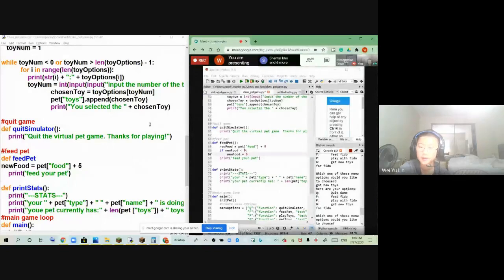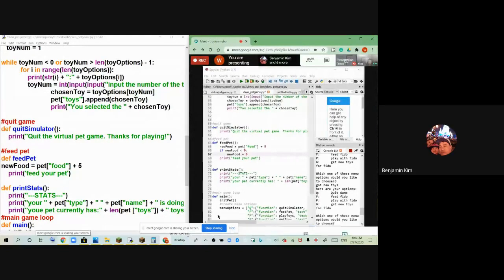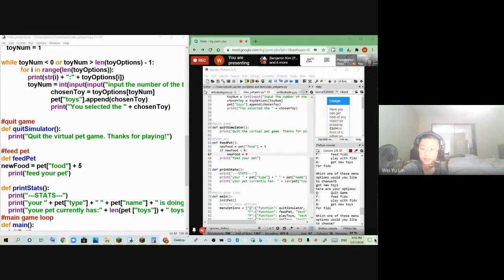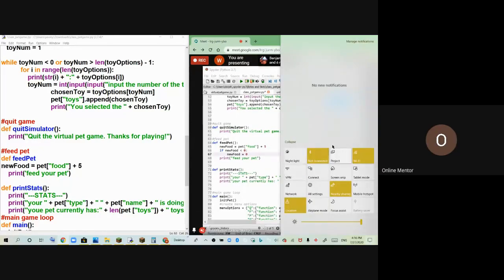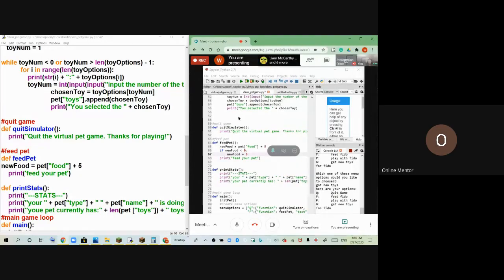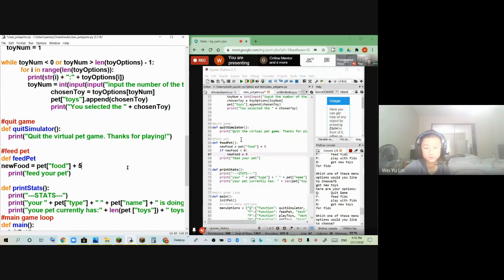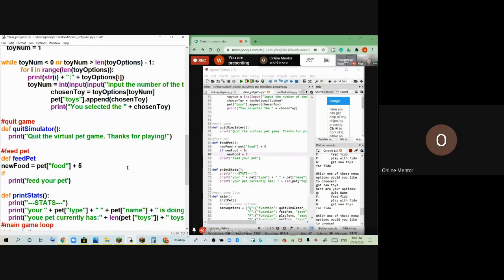Is this okay? The one I just typed. Let me see. For the feed pet function? Yeah. Yeah, and we also added an if statement. So right underneath the +5, make sure you add the if statement right here. Okay. So if the new food is less than 0, we're going to change it back so that it's equal to 0. And so that's the first edge case.